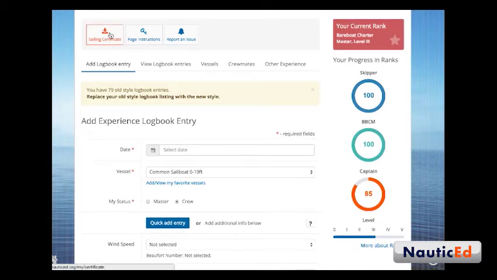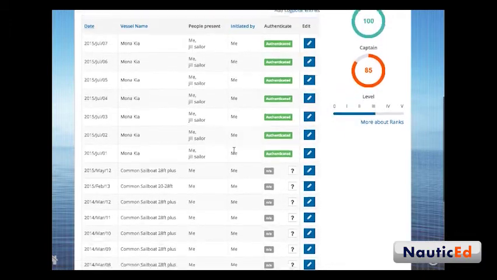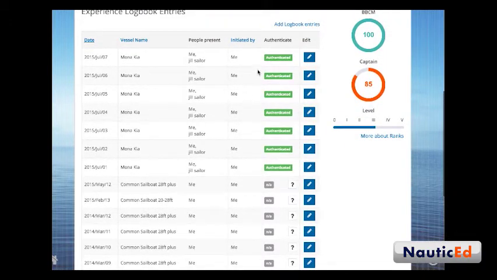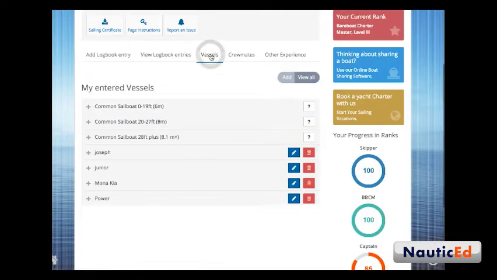Here you can download your sailing certificate, get some instructions about how this page works, and view all of your logbook entries. These are all of the entries that Joseph has made with his crewmates, and whether that entry has been authenticated or not. Then the vessels that Joseph Sailor has. We've set up 3 vessels automatically in your profile that you can use if you go out on a random boat one day. Just use one of these vessels. You can also set up your own random boats, or you can set up your own vessels.